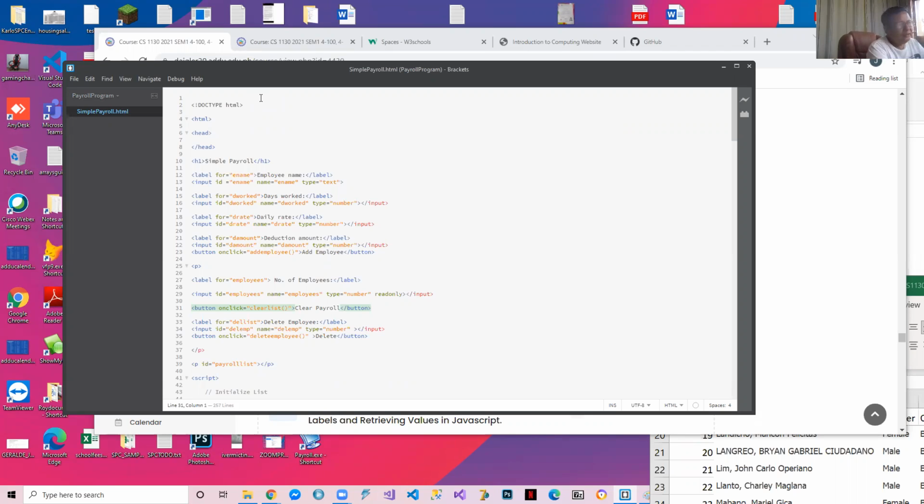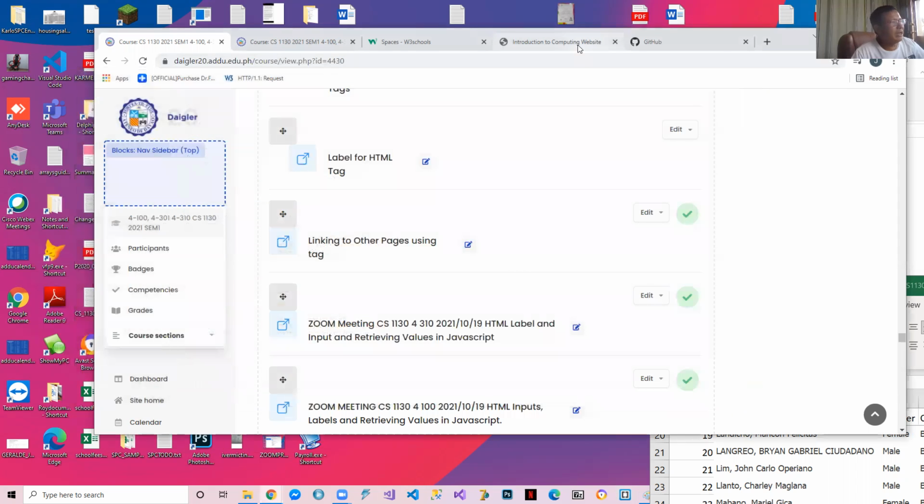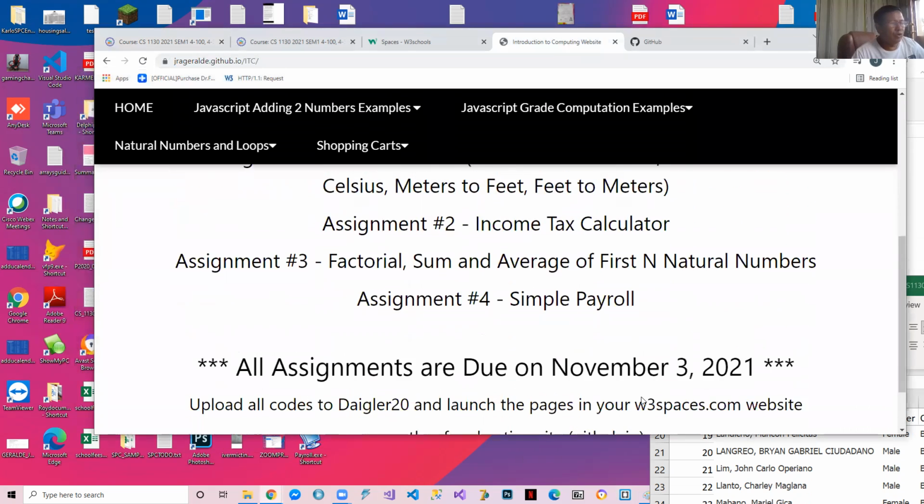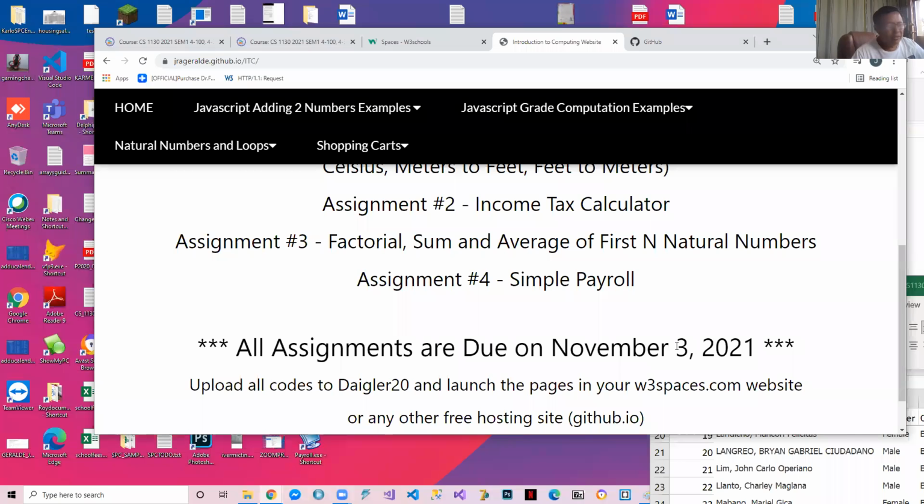Any questions? Okay, so that's the sample payroll program which you are supposed to write. That's the last assignment that you're supposed to submit on November 3. Remember?